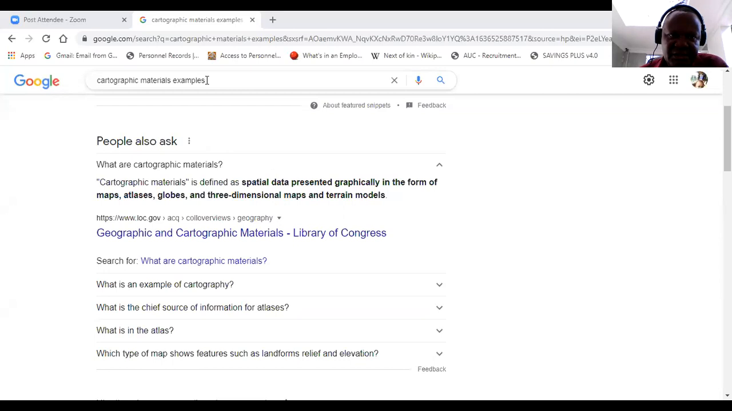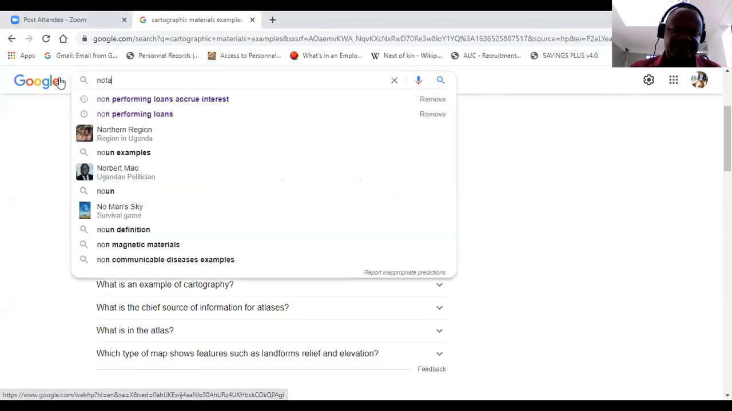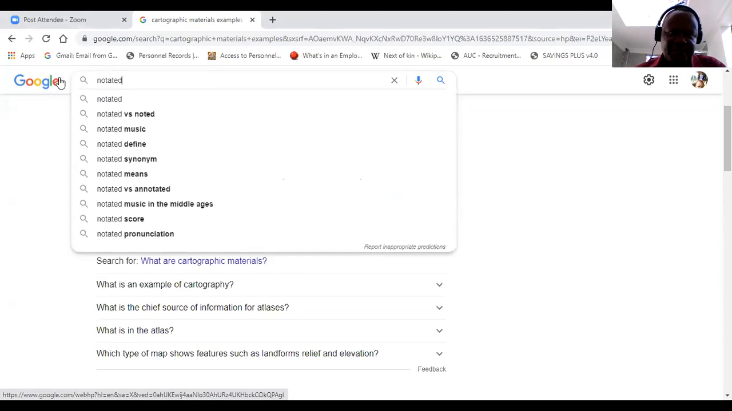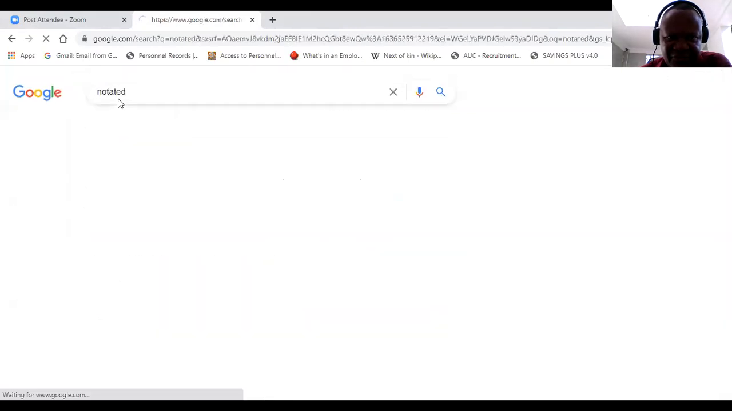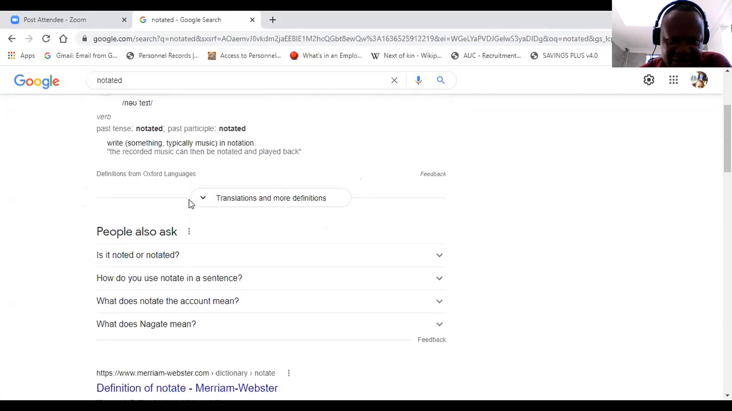What is the meaning of notated? And from here we can see notated music and the synonym. For instance, I'll just go for notated. What does it mean? Writing something, typically music in notation. The recorded music can then be notated and played back. That is when they are using that word notated.